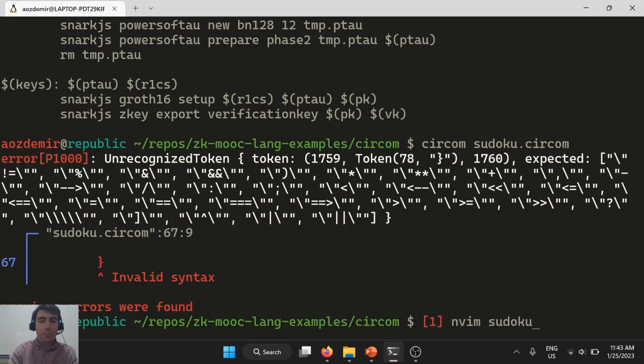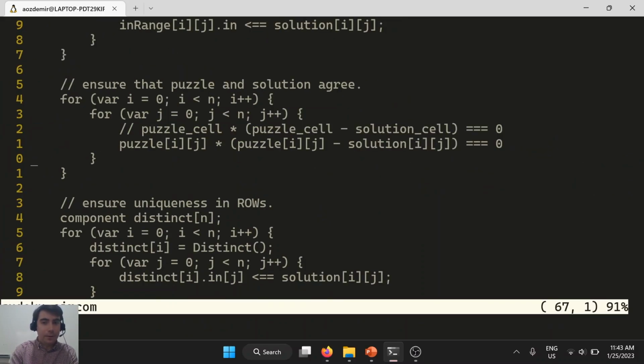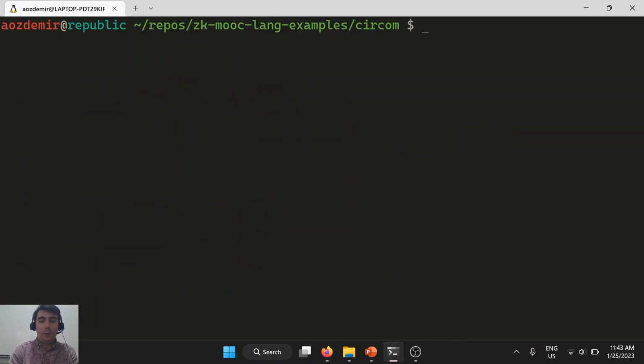So let's go ahead and open our file and go to line 67. So we're now on line 67, and we're going to see why this curly brace was unexpected. And I bet this curly brace was unexpected because we forgot a semicolon on the line before. So we've added that semicolon, and now we're going to run our compiler again.